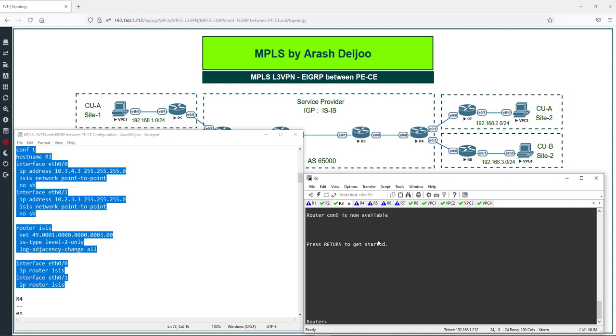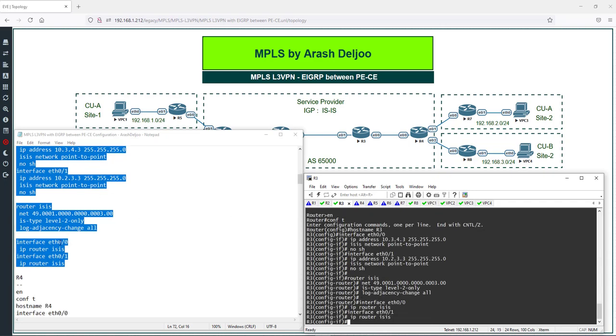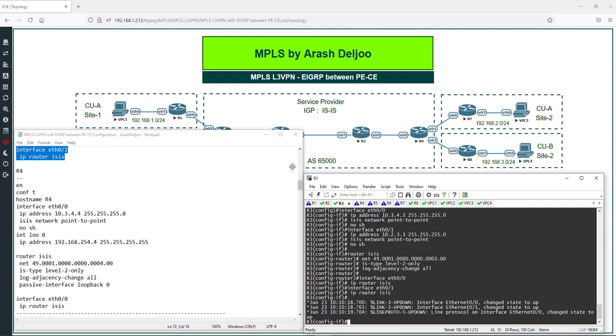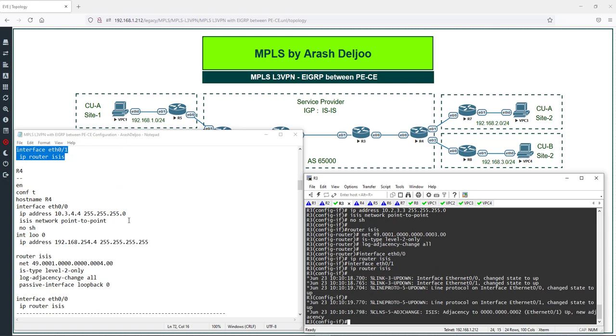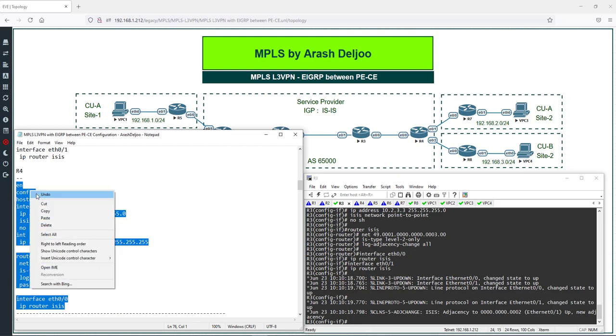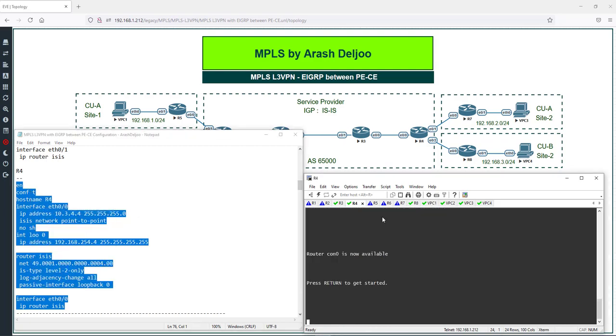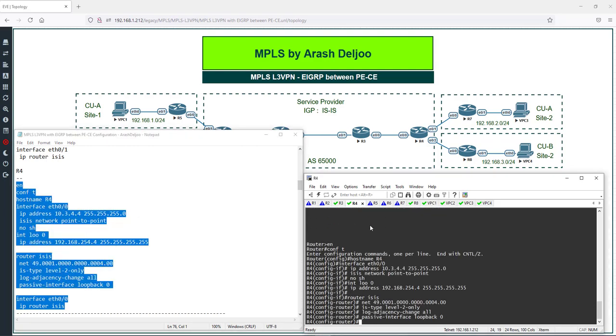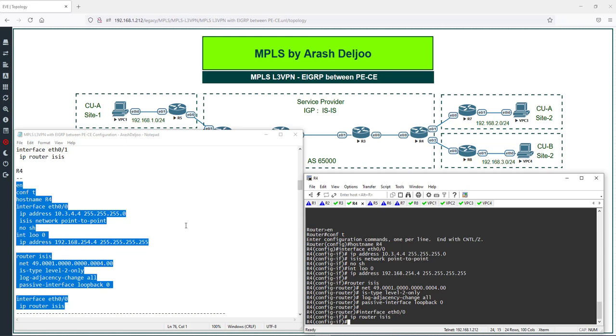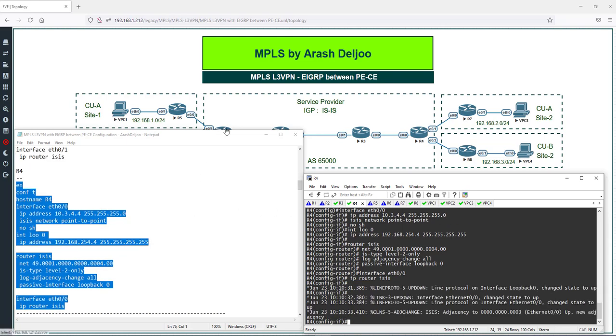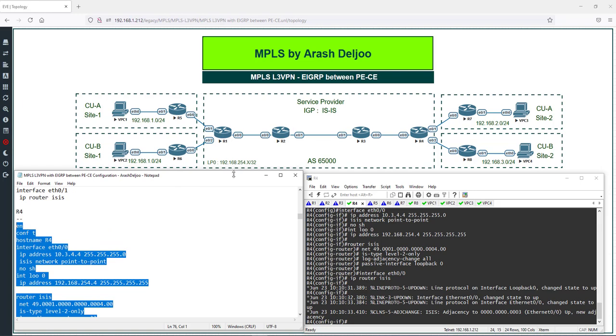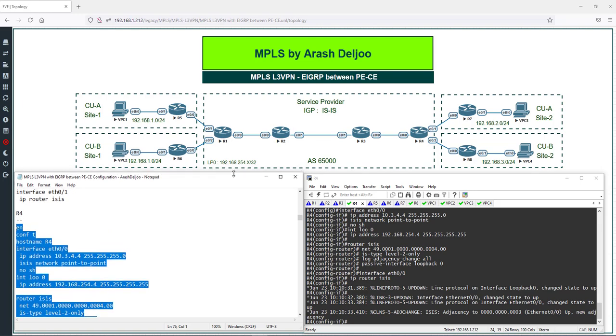And after that, we have router 4. Again, in router 4, for IP addressing and enabling ISIS, we don't have any change. Let me copy this configuration from router 4 and paste it on the R4 CLI. That's it. This is the first part of the configuration: IP addressing, then enabling the interfaces, and after that, enabling the IGP inside the service provider.